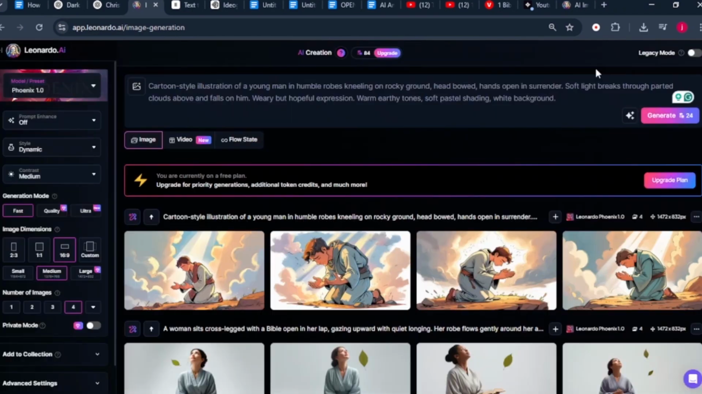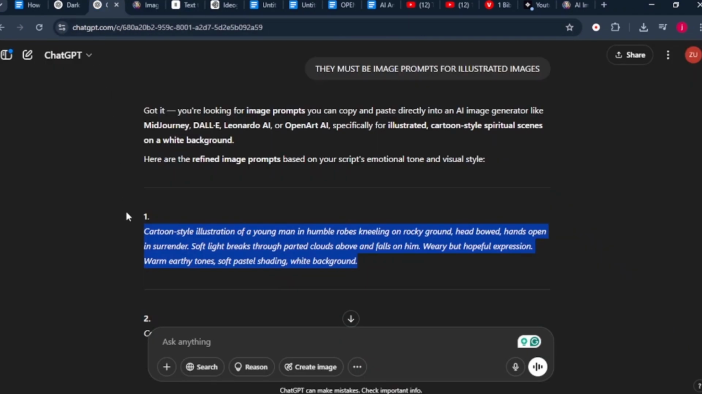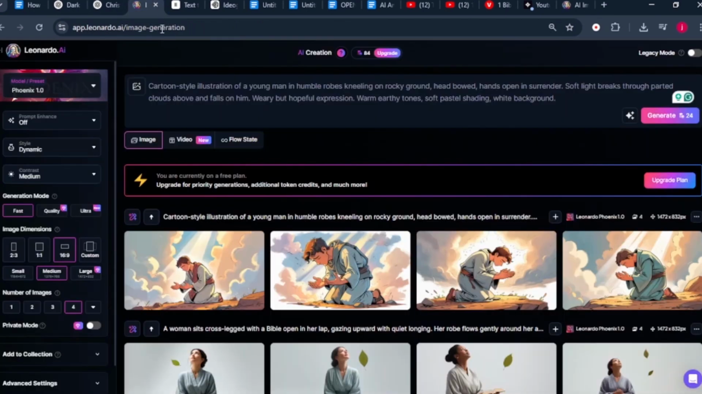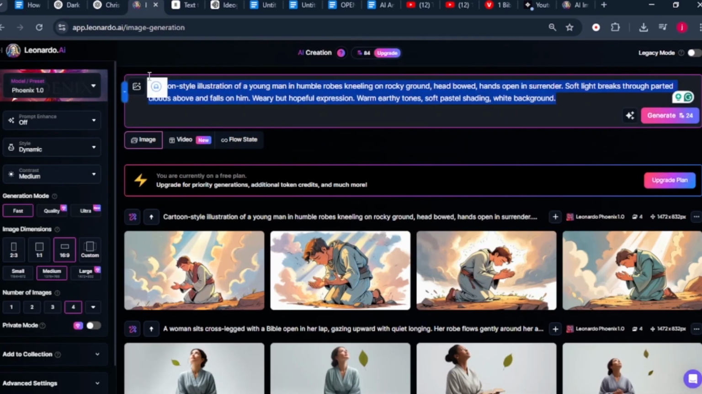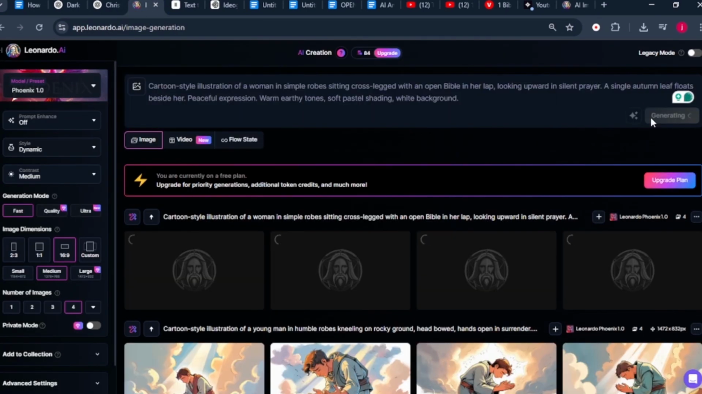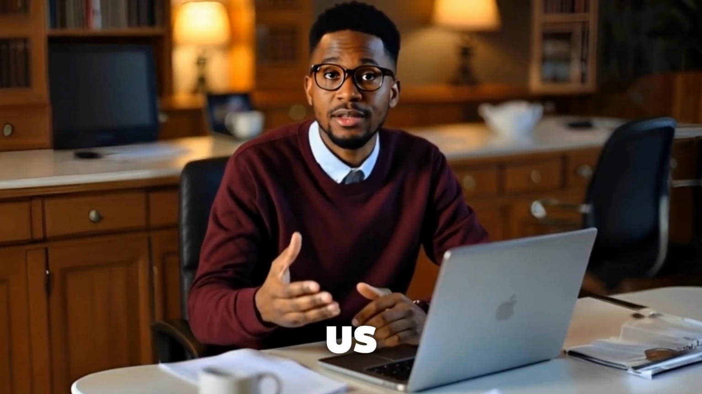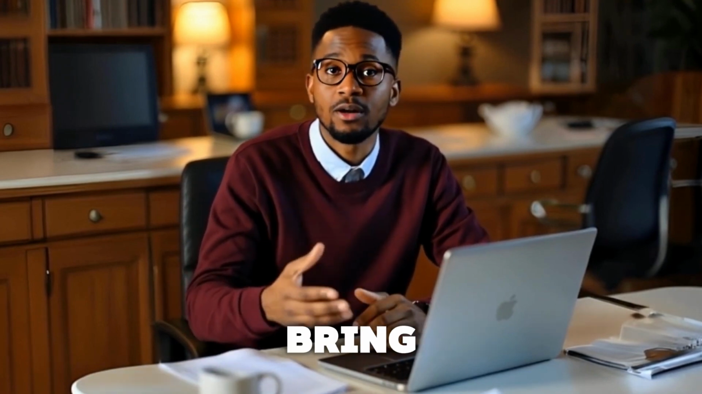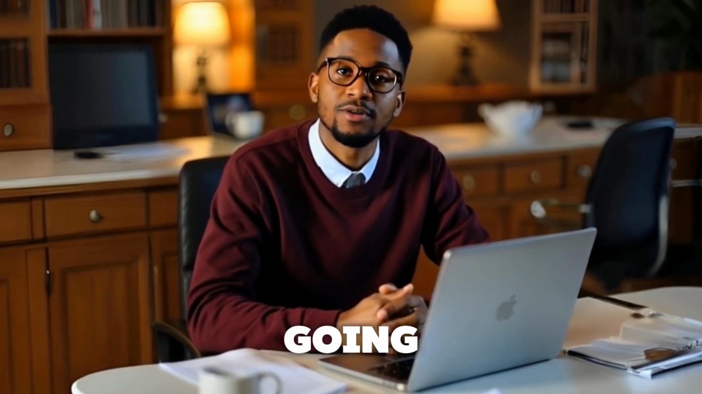Once your images are generated, close this tab, go back to ChatGPT, copy the second prompt, come back to Leonardo and paste the prompt there. Hit Generate. From there, repeat the same process until all your images are generated. Once that is done, this takes us to the next step where we need to edit everything and bring our video to life. The tool that we're going to use is CapCut.